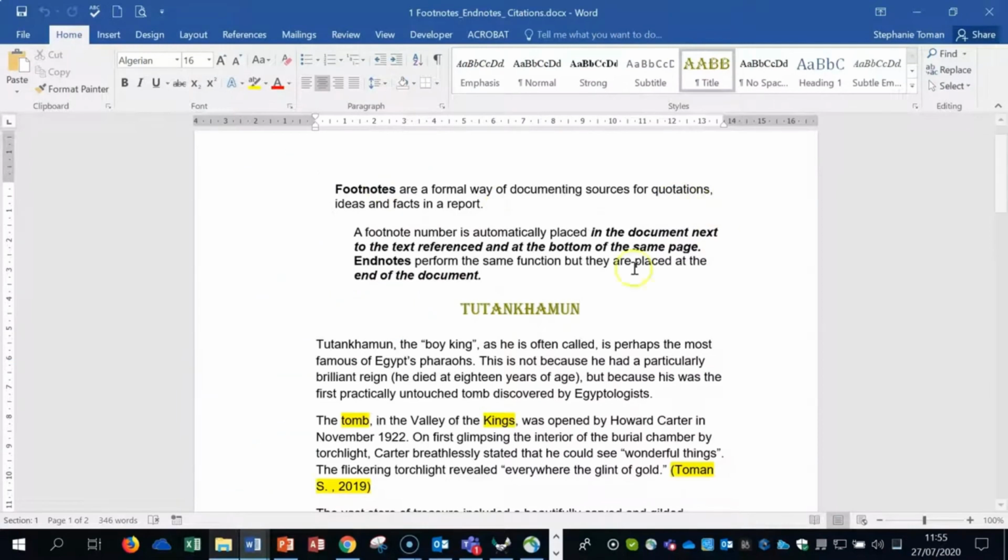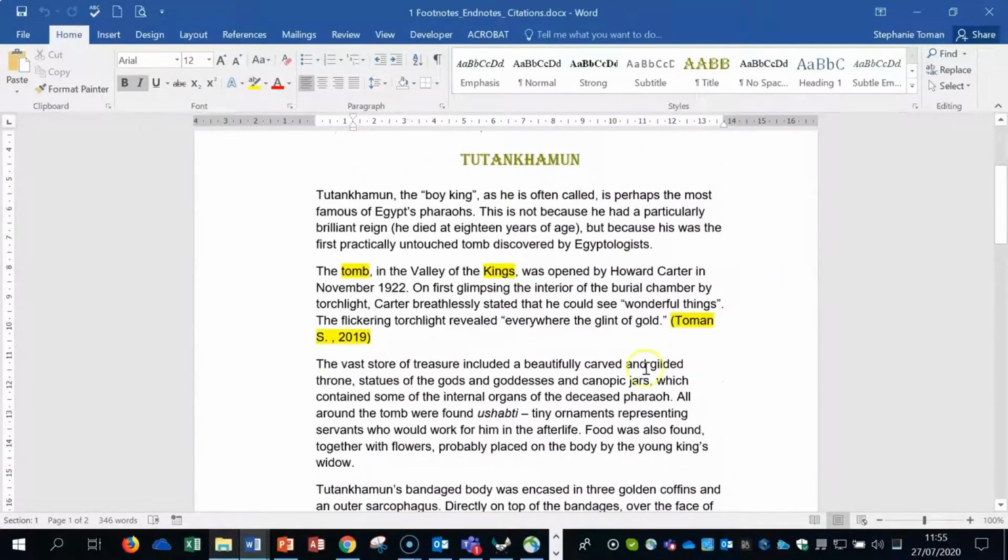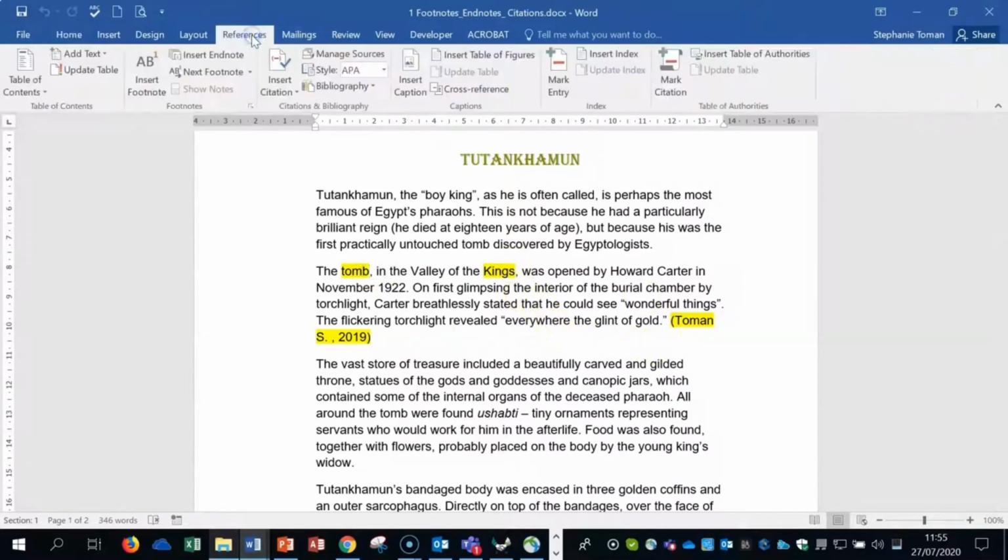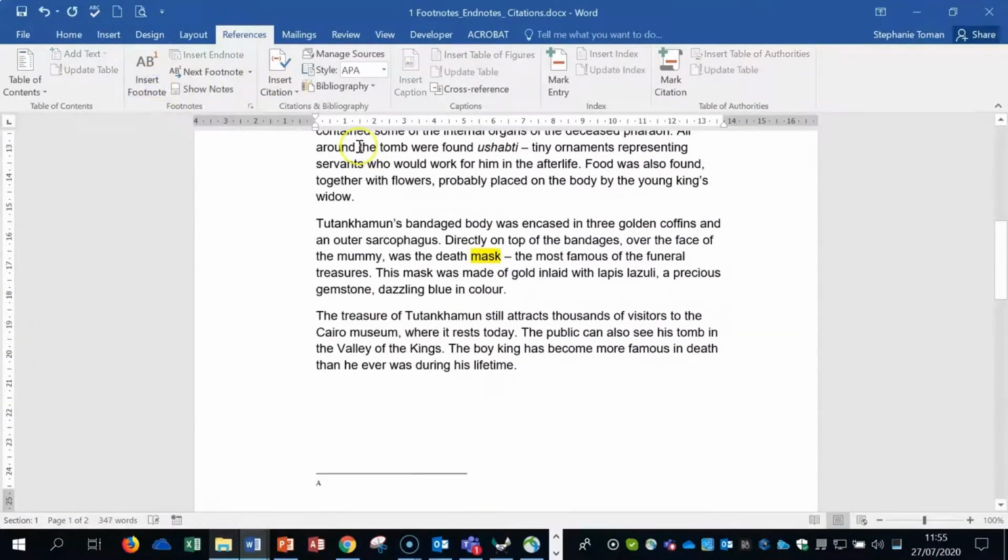So I'm going to demonstrate them together, the sort of ways that the syllabus and the exam would be expecting you to use them. So if we put a footnote onto the word "to", go to the References tab, and all of your footnote features are in this little group here. To insert a footnote, click on Insert Footnote, and then you can type something in.